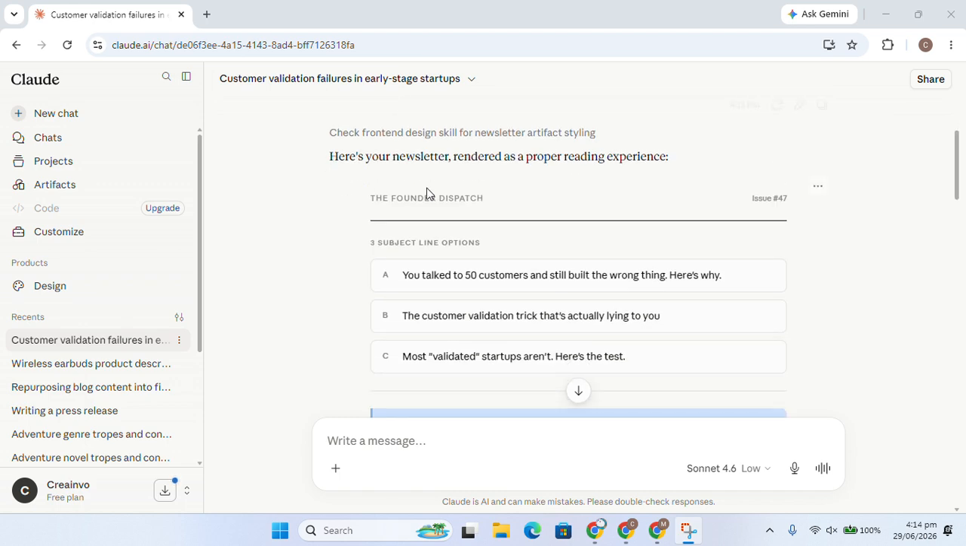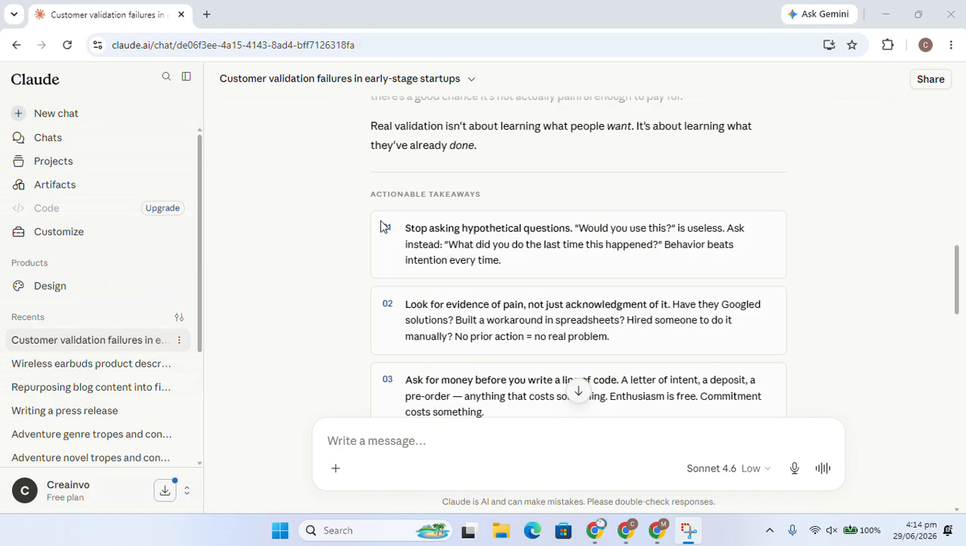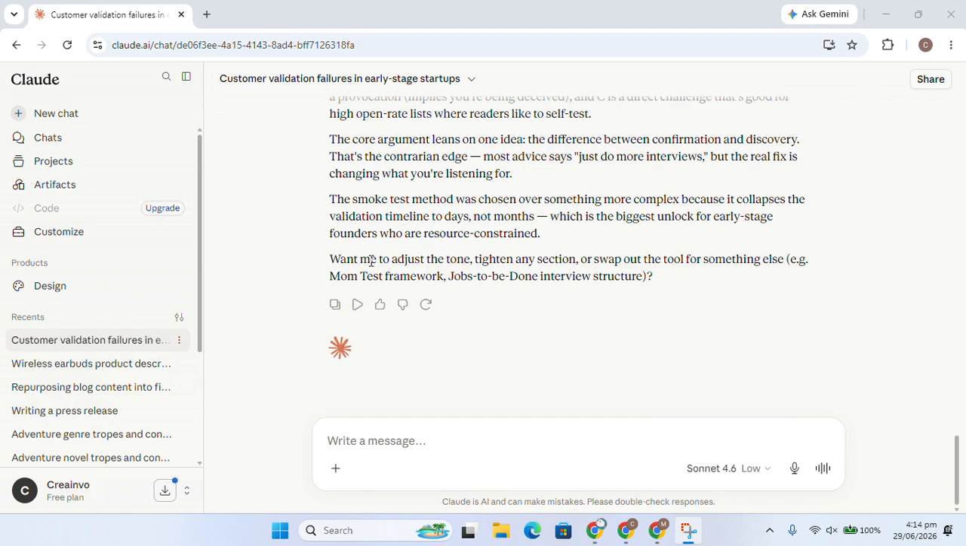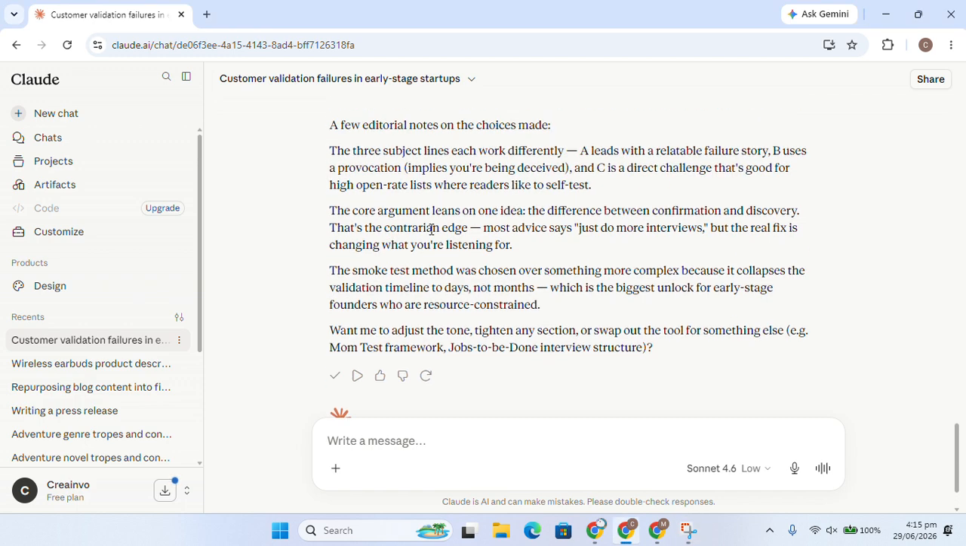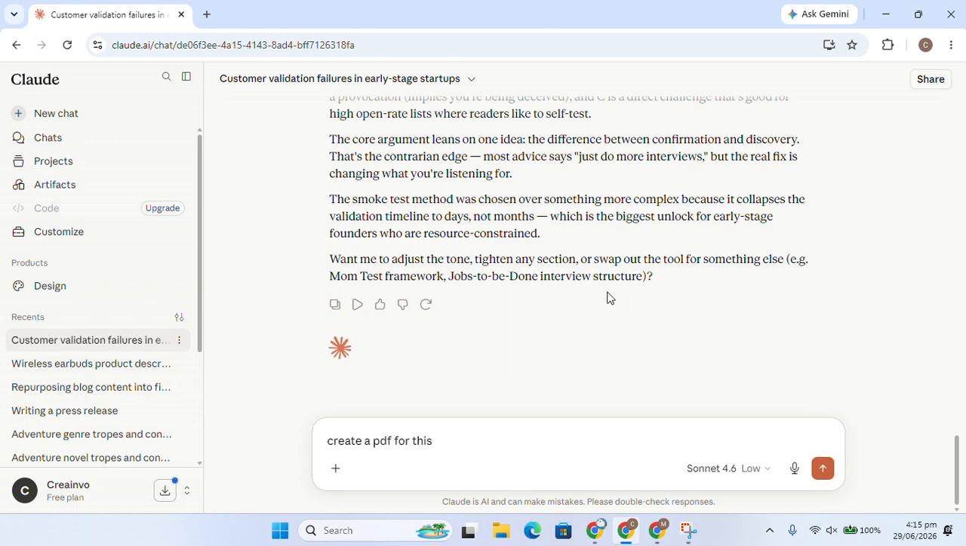So after a few seconds, you might get a newsletter for your topic. You can easily copy this from here, or you can also try to get a PDF version of this. You just have to ask it to create a PDF file for this, and it will create a PDF file for you. So just press enter and it will create a PDF file for you. You can easily download that and save it to your PC.